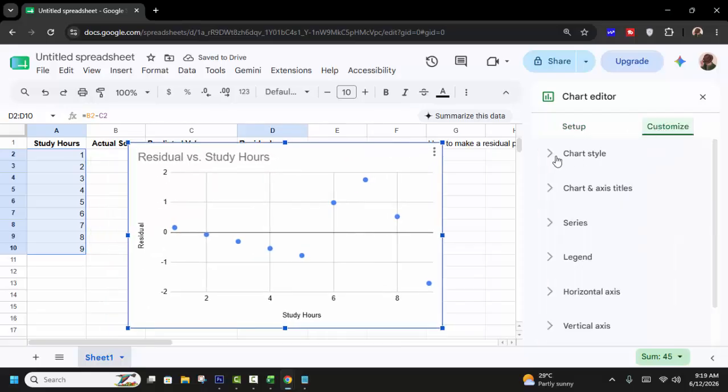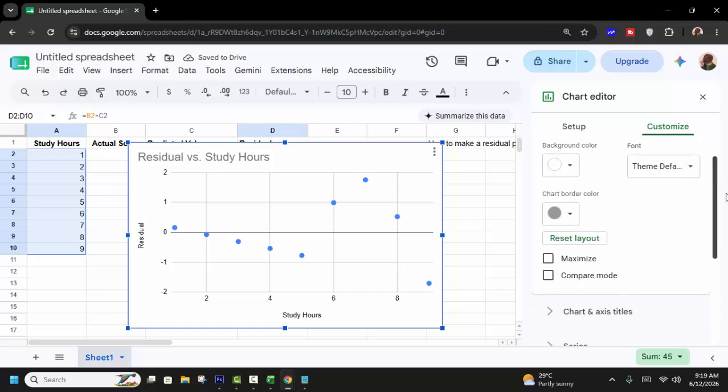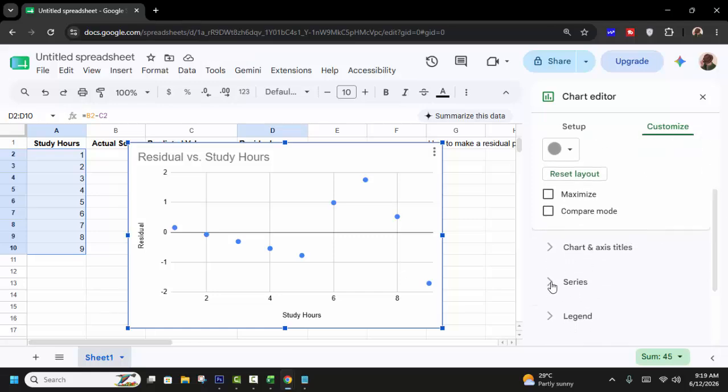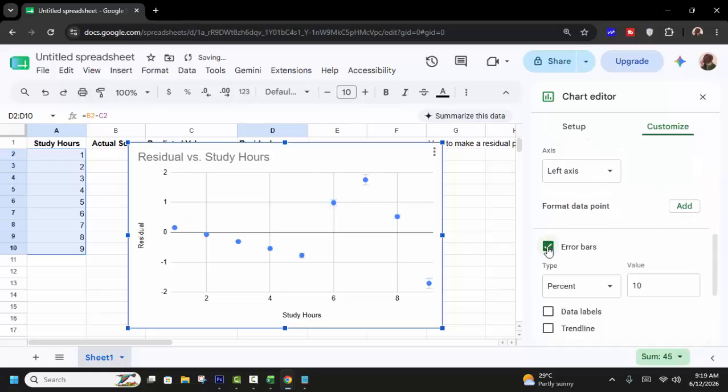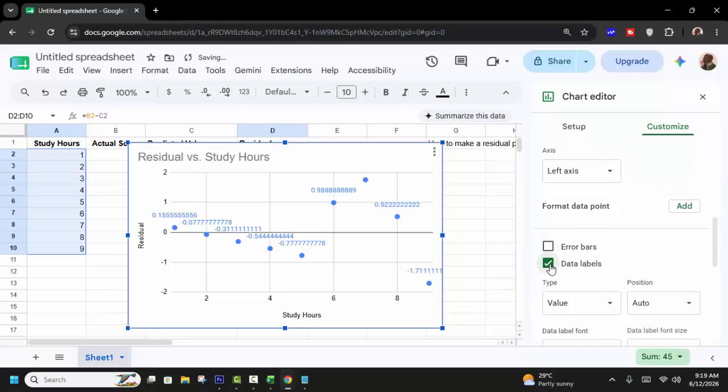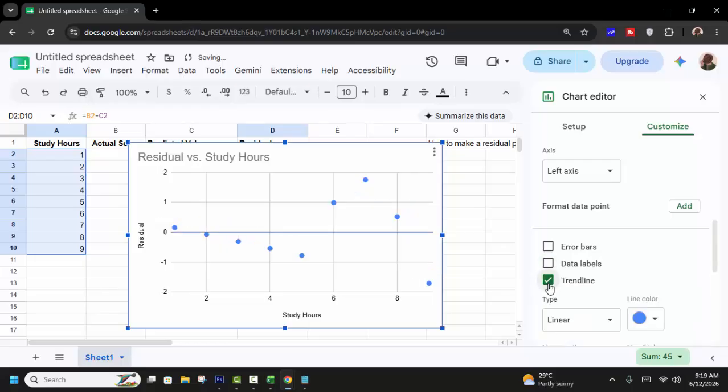Customize chart style, series, error bars, data labels, trend line.